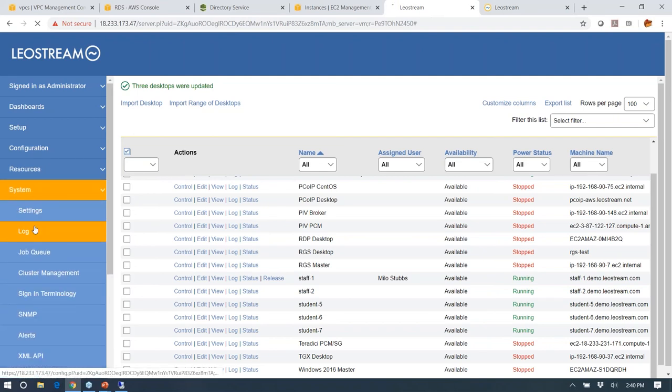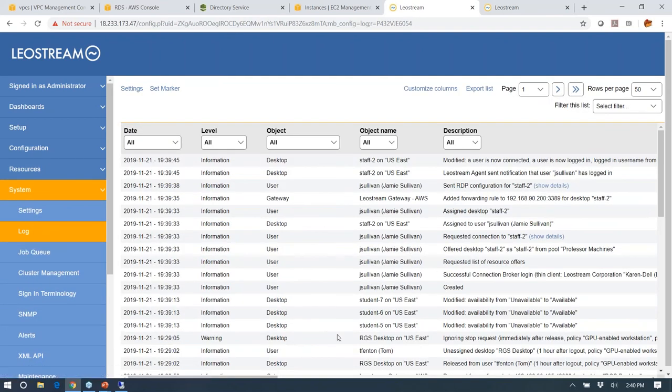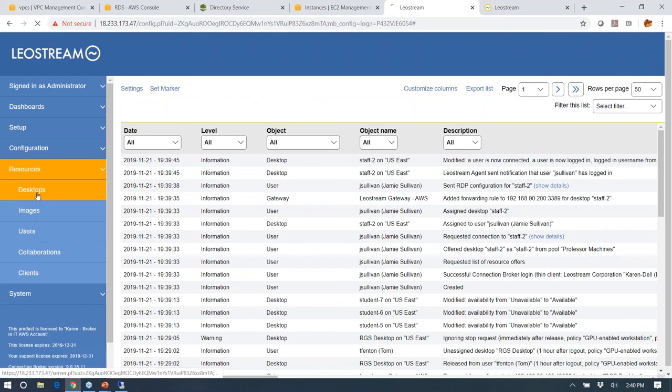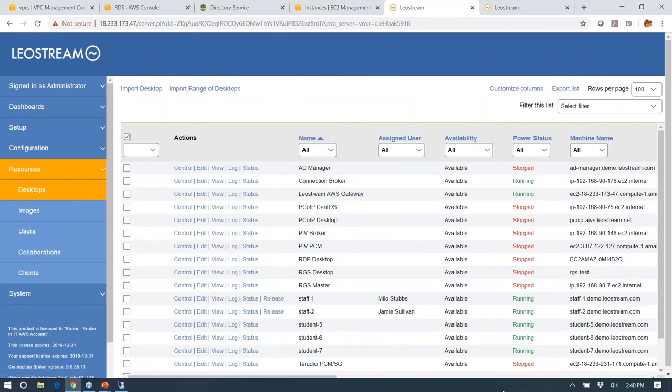You, as the broker administrator, you see all of this going on here on the system log page. So on the logs, essentially here you have a running tally of everything going on in your system. So here I can see Jamie logging in. She was offered a desktop. She requested a connection. That triggered the assignment. Here's the gateway adding the forwarding rule, RDP connection, and ultimately the Leostream agent letting the broker know that, yep, she is logged in. And so now here on the desktops page, I'll see her name.